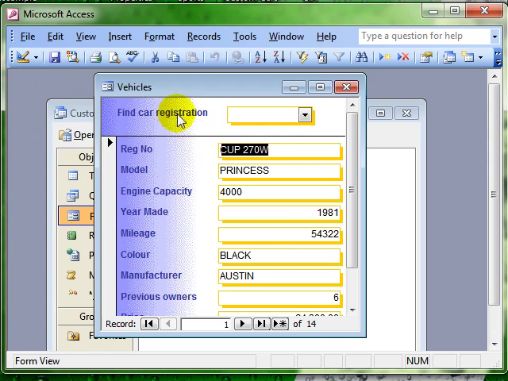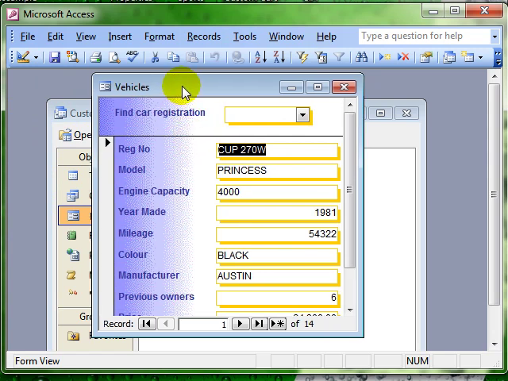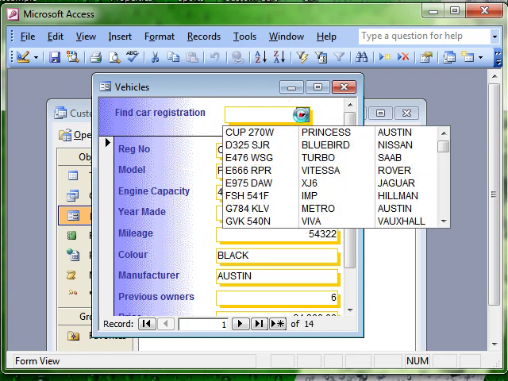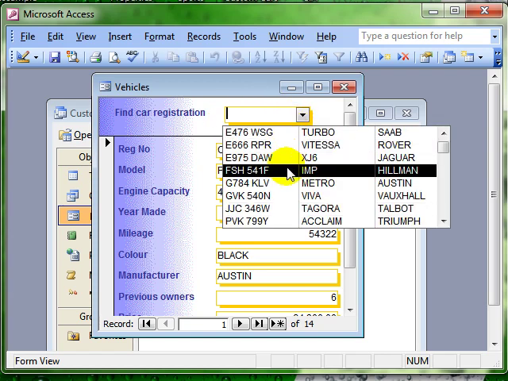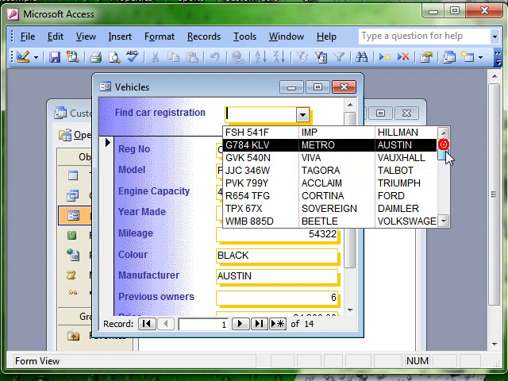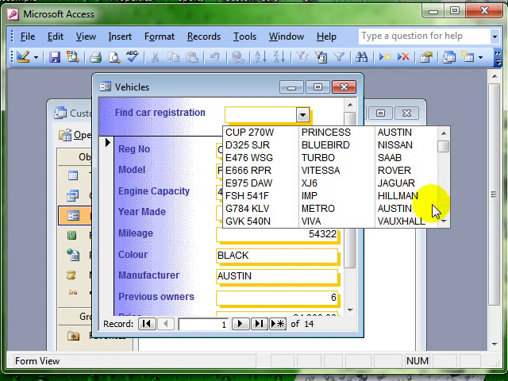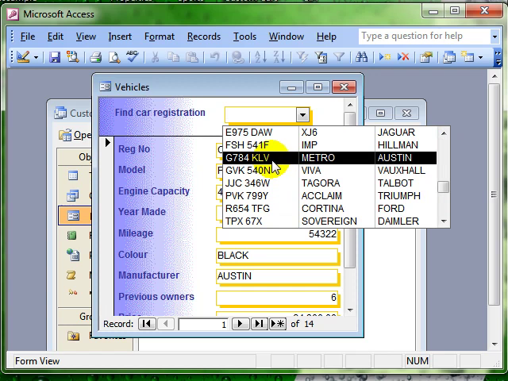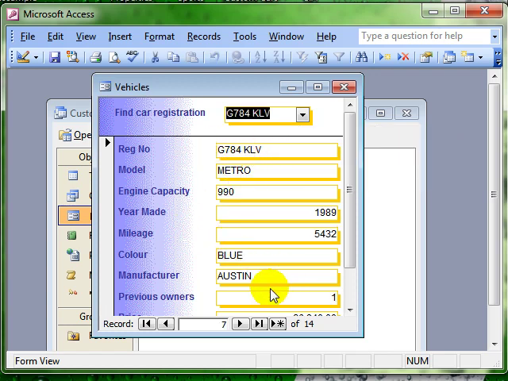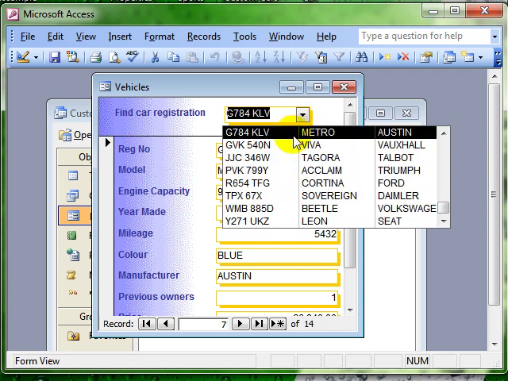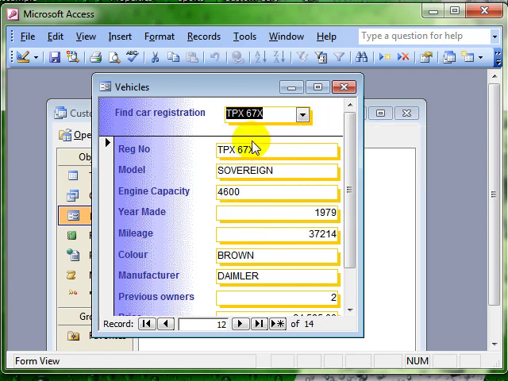So there we are in form view, and what we have is the information about the currently selected record. Now if I want to find a particular record, I can now use this drop down. All the records are displayed and I can scroll down through the records to find the one I want. Simply click on it and the form is updated based on that information. Find another record, and the form is updated based on that information.